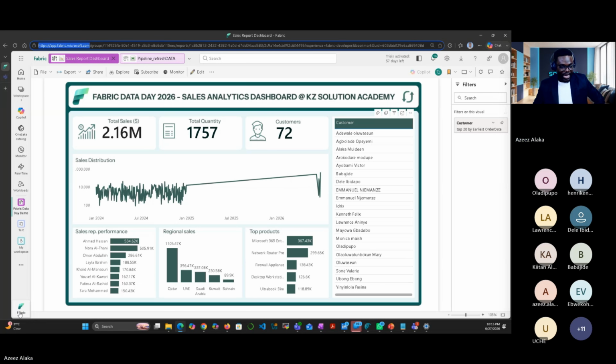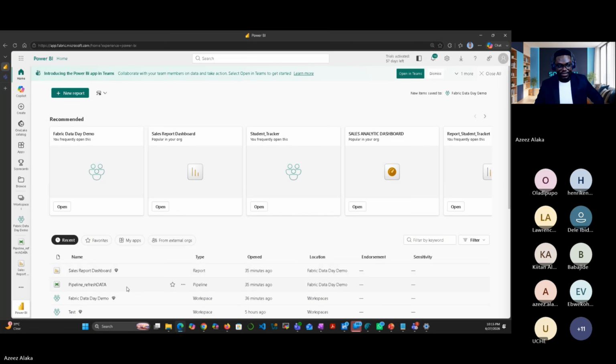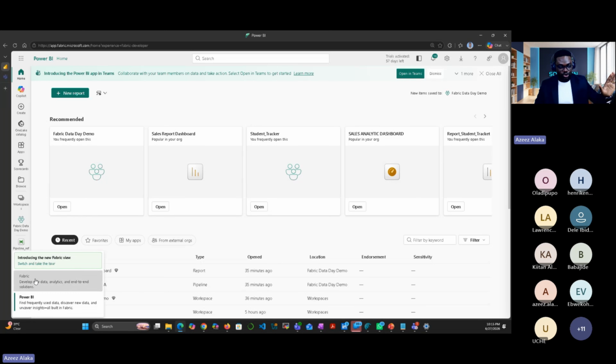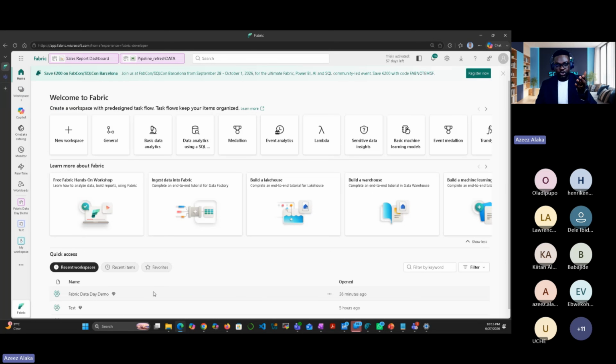How do I know? Look at this bottom side. Can we all see this? Can you see my cursor? You see Fabric here? From here, I can change the experience. If I click here, you see, I have Power BI, I have Fabric. Let me click on Power BI. So now it's showing us Power BI service. In this same place, if you click it again, it's going to show you Fabric. If you do not have the Fabric license yet, you might not see Fabric, or it will be grayed out.